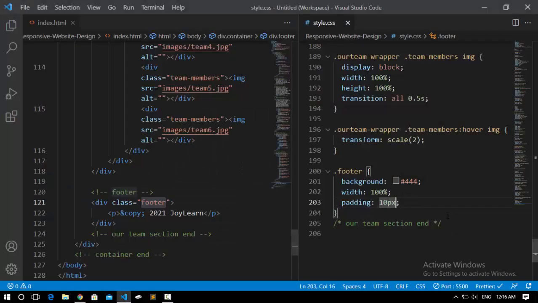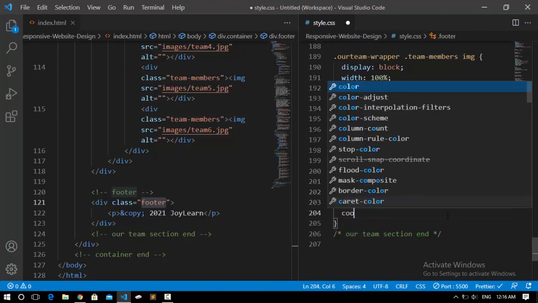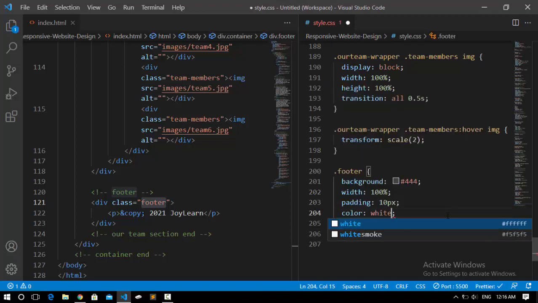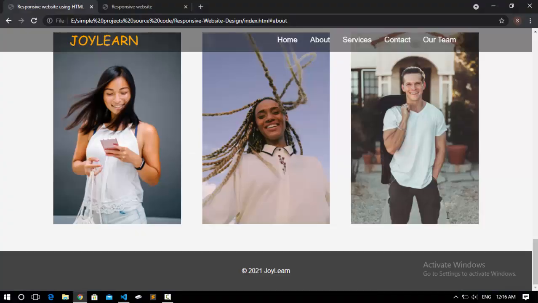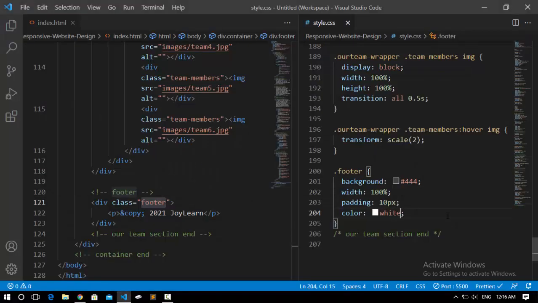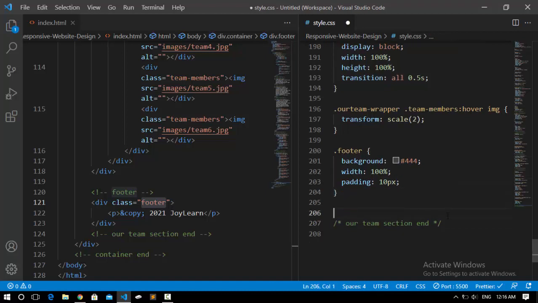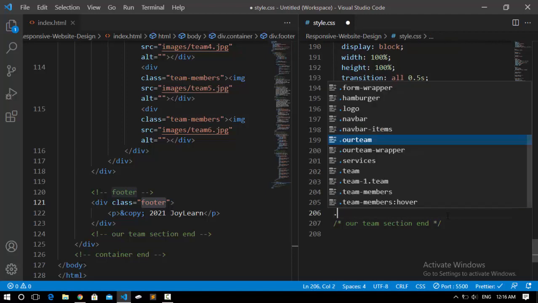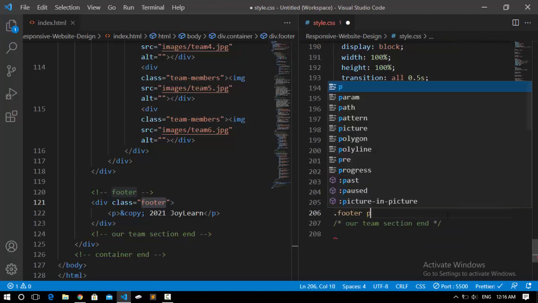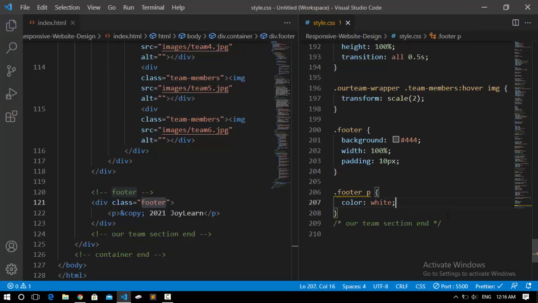The only thing left is to set its color to white. So I say color. I think that it's not gonna work. White. Yes. No, it didn't change. So I'm going to copy this out from here, and here I select from the footer, I select the p tag, and here set the color.